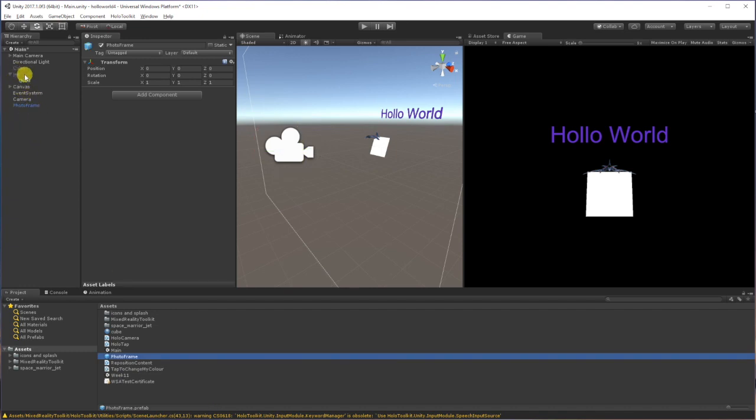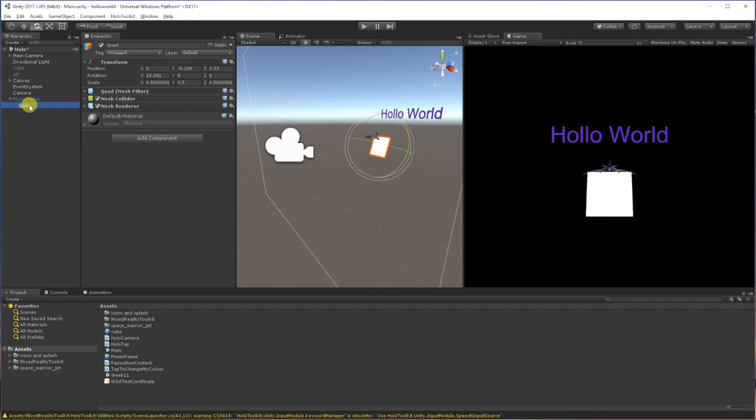So we have our quad under our jet. So we're just going to use the quad again. So we'll just drag it from our jet and stick it on the photo frame.